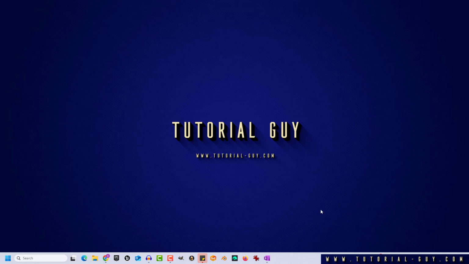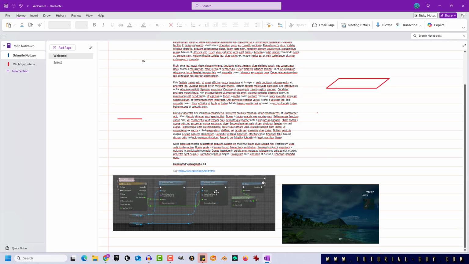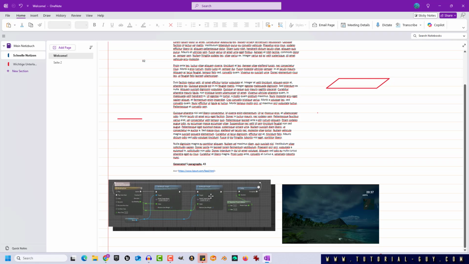To do this I first open OneNote and here I have a document with text and images. Currently Snap to Grid is activated. We can see this when I move an image. With every movement it is aligned to the grid. This setting can be useful to align elements to each other and it is also my preferred way of working.